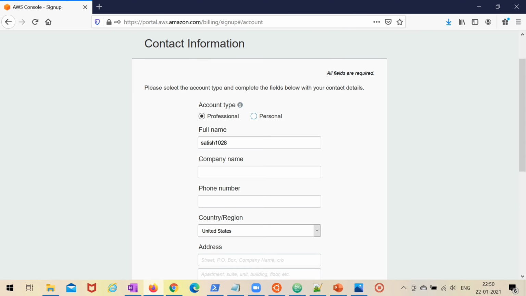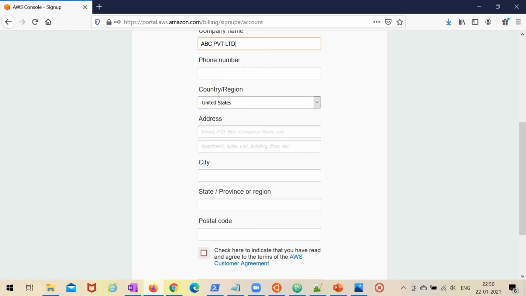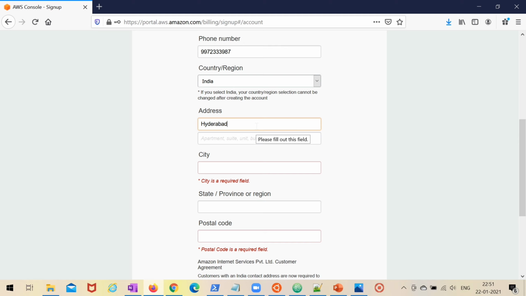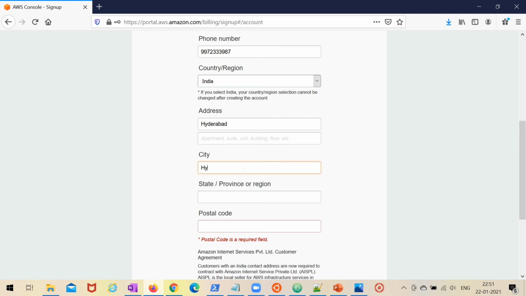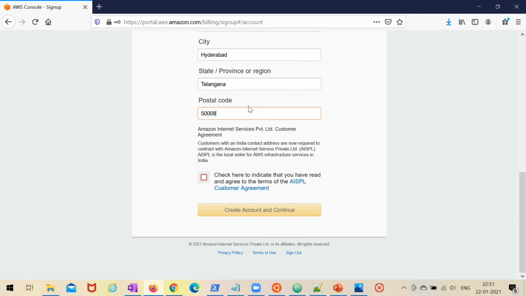We click on that, and we see a contact information page. There we need to provide our contact details like account type, full name, and company name. Let's say ABC Private Limited. Let's say Hyderabad. Then the city is also Hyderabad. The state is Telangana. And postal code, let me enter 50081, and we need to check the box and click on create account and continue.